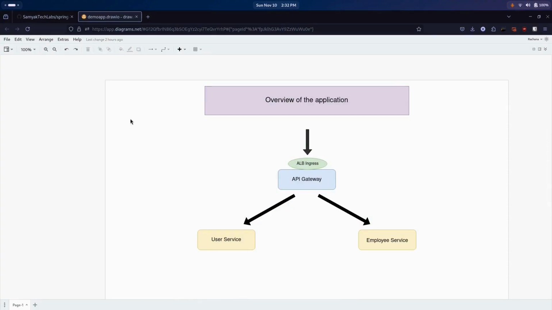Today I'll be walking you through a microservices architecture we've set up using Spring Cloud Gateway. We have three main services: an API gateway, a user service, and an employee service. I'll also show you how we've configured Swagger to document these services. So let's get started with this video and understand the overview of this application.